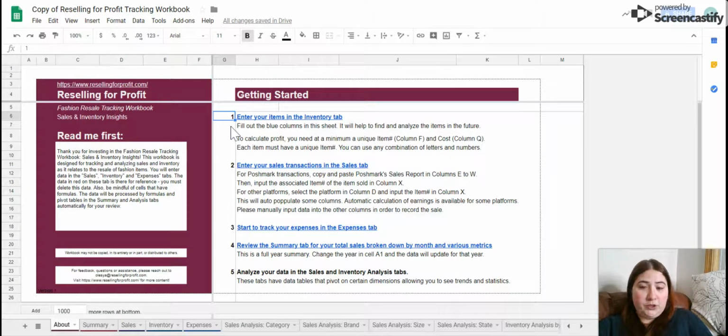I've gone through entering your items in the inventory tab. I've gone through entering your sales transactions. And I've talked about tracking your expenses in the expenses tab. And we reviewed the summary tab for a total sales breakdown.